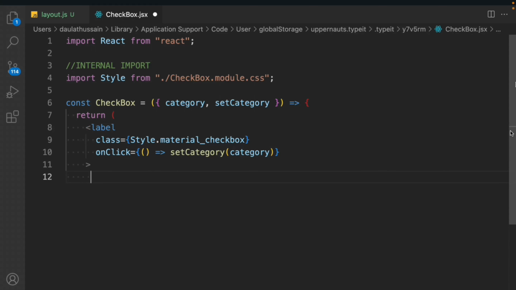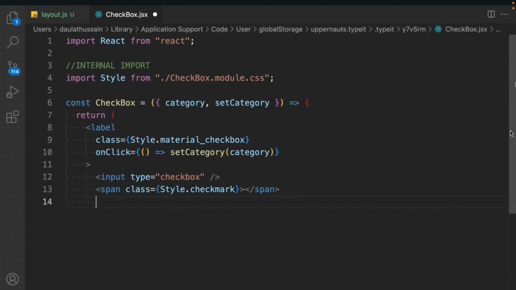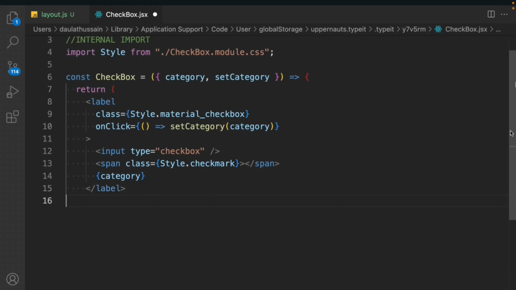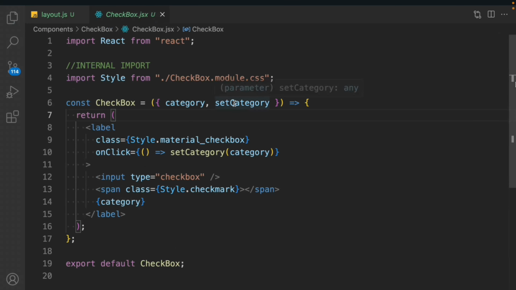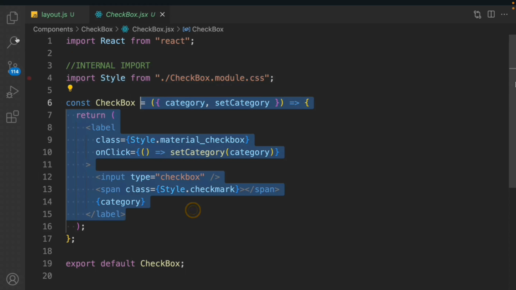We'll come here, we'll take this input, and it's going to be a type checkbox. We'll take a span, it will have a class called checkmark. Then we'll take this dynamic block, we'll take the category, then we have to display the data of our category, and then close the label, and that's it. That's the only piece of code we have to write here in the checkbox. So save it. This looks pretty fine. Now hope you guys are at the same spot where I am right now. We have built this beautiful component, and now we can start working on the CSS.